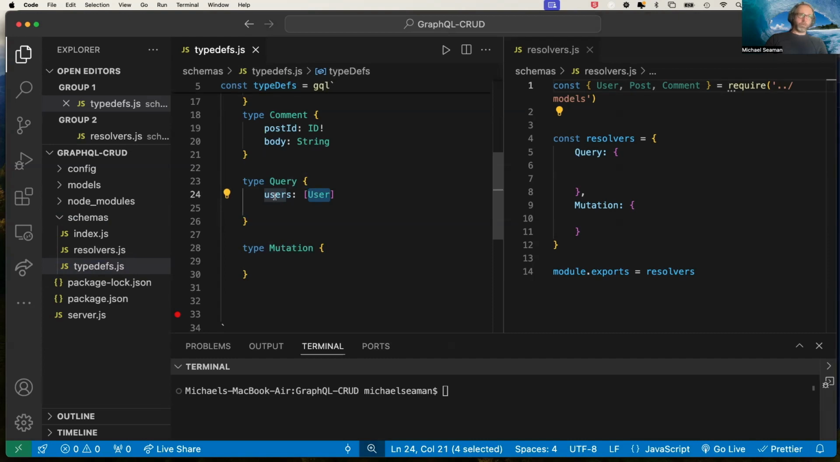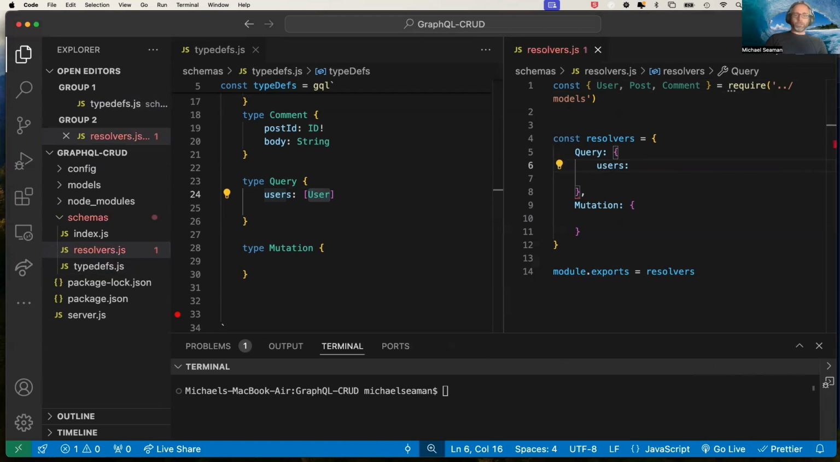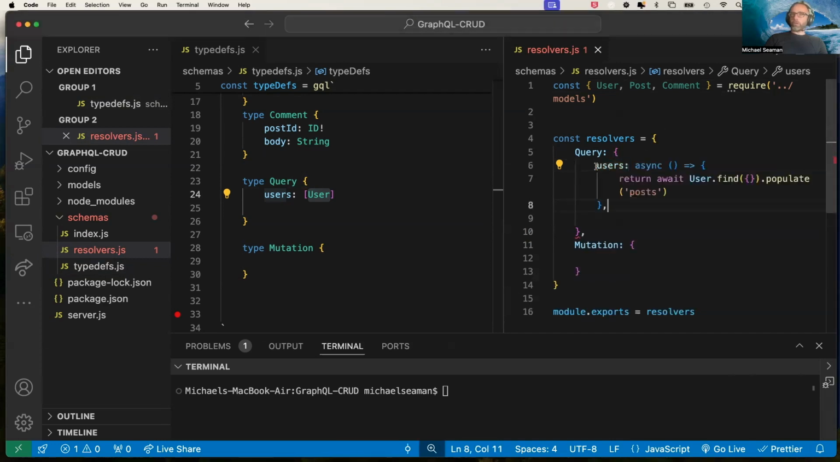We now need to write the code for it, which happens in the corresponding resolver. So over here in resolvers, we need to name the query the same as we did in our type defs. So it will be called users. And then we give it the function to actually do the querying and returning of the data that we want. And so I'm actually just going to copy and paste it from a pre-written file here. And you can see what it looks like here. So here's the name of the query, users, has to be the same as this.